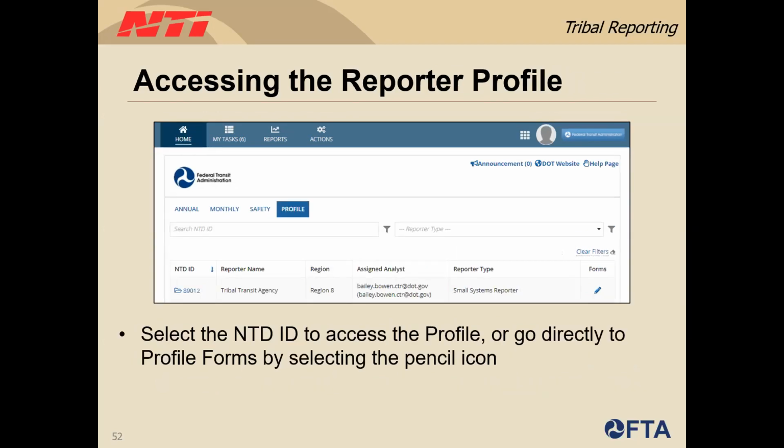All right, so this is where you can get to the profile though. You're just going to skip over monthly and safely, since that doesn't apply to travel agencies. To access your reporter profile, you'll still want to ensure you're on that homepage, but instead of clicking on annual, make sure that profile is selected. Your agency's profile will load.